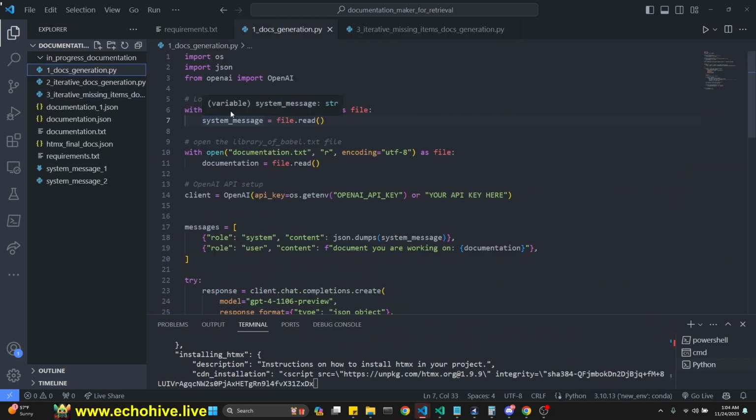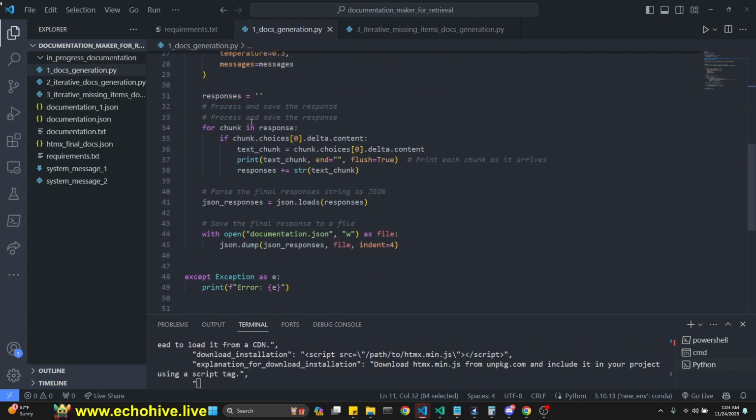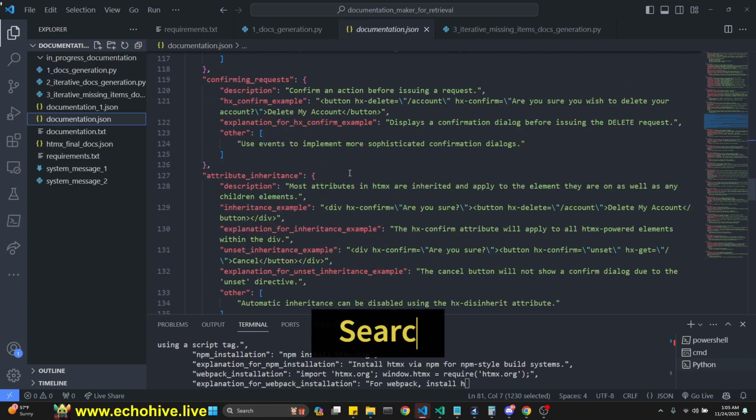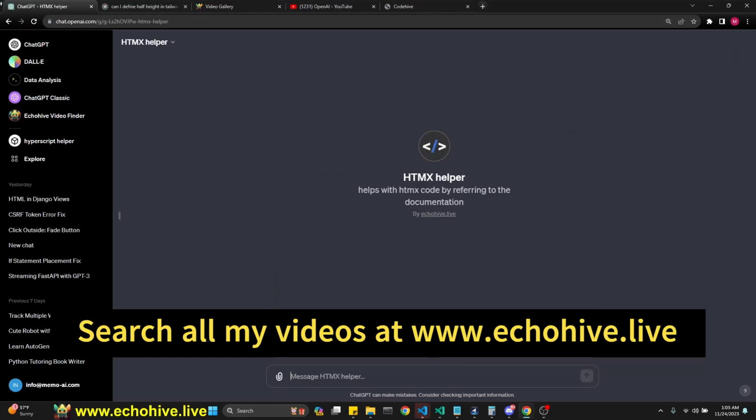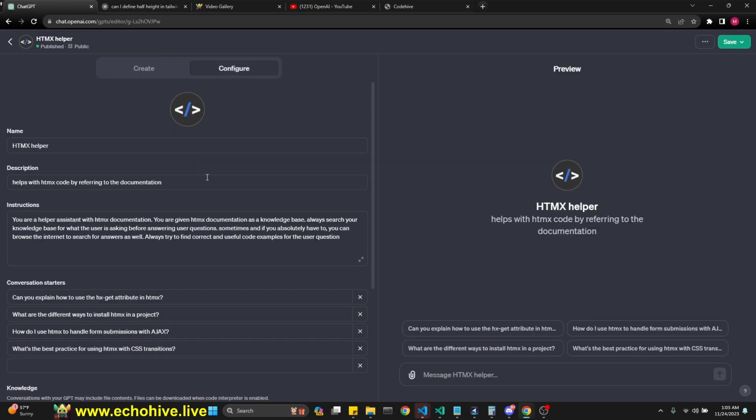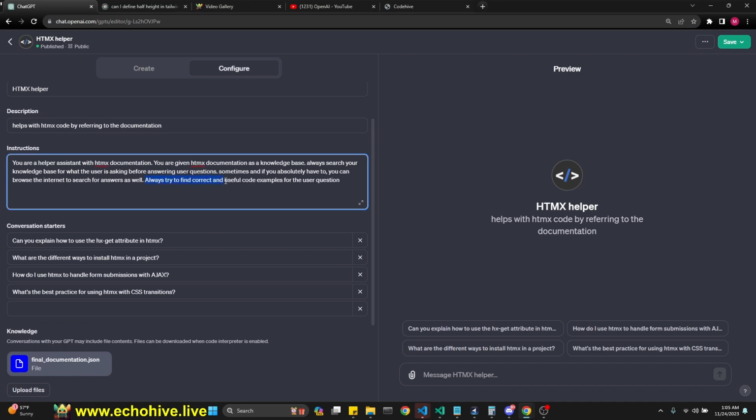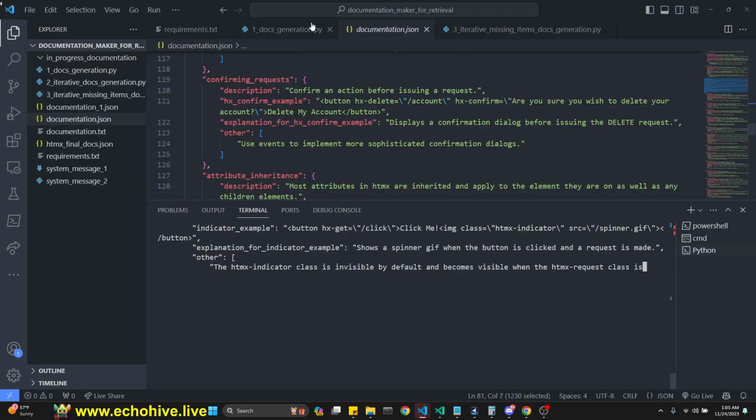In the first file, we were just opening the system message documentation, sending it to GPT-4, returning the responses and saving it to documentation.json, getting something like this. By the way, I did create an HTMX helper using this. It works pretty well, I think. I used the JSON file to give it as knowledge. I also enabled web browsing just in case, but I told it, for the most part, to use its documentation every time.